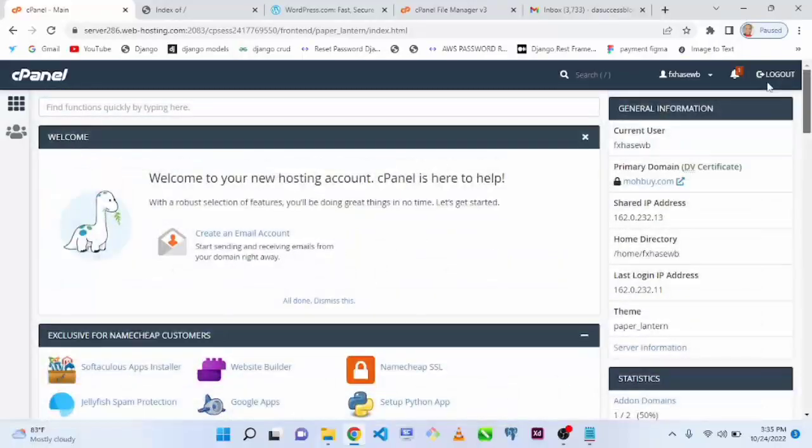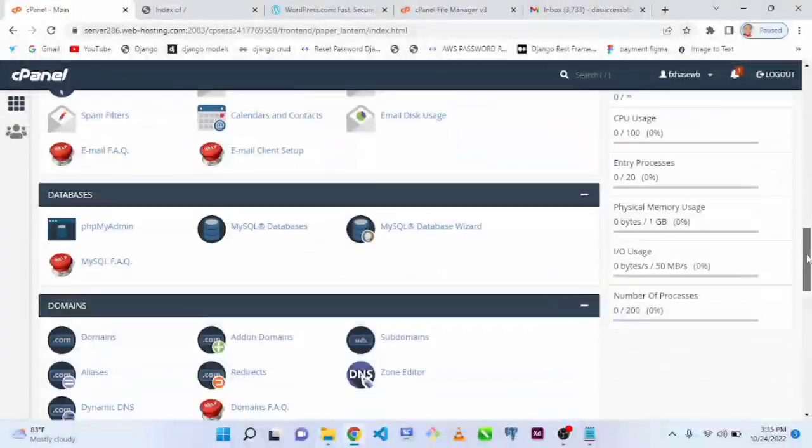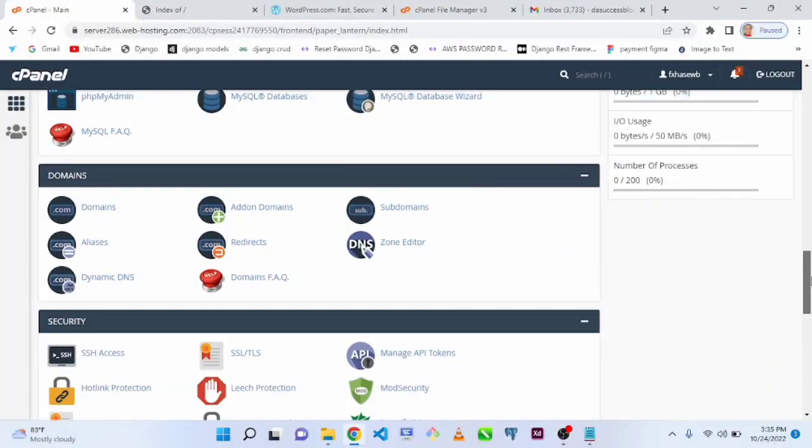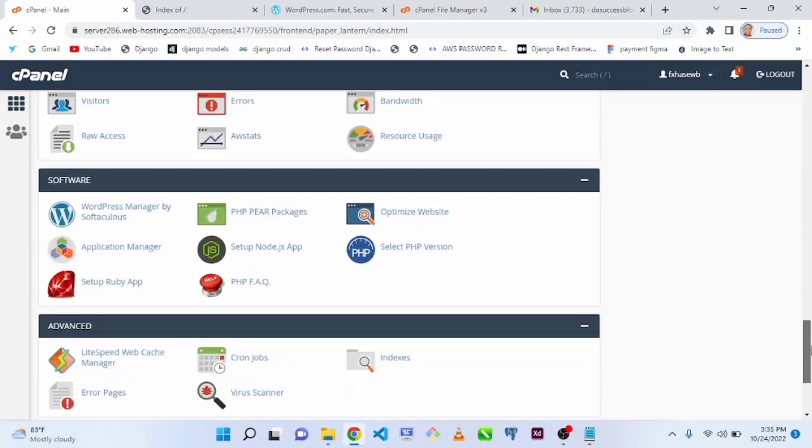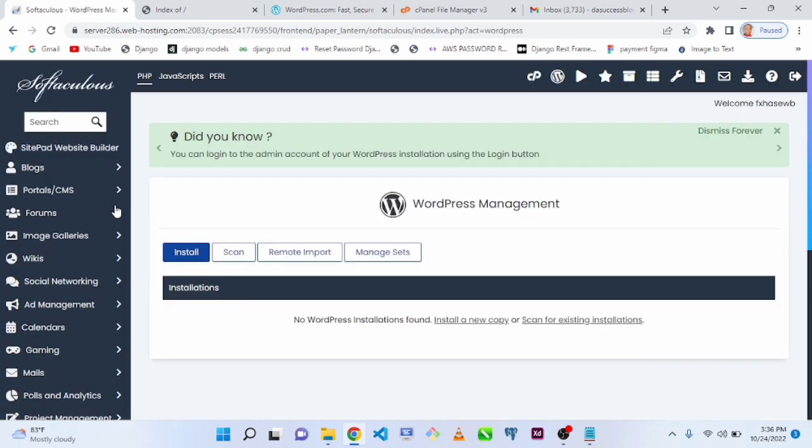Go to your cPanel. When you log into your cPanel, go down to software, right here, WordPress Manager by Softaculous. Click on it. You see this: no WordPress installation found, then install a copy.